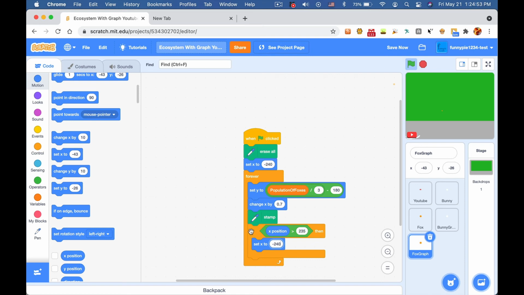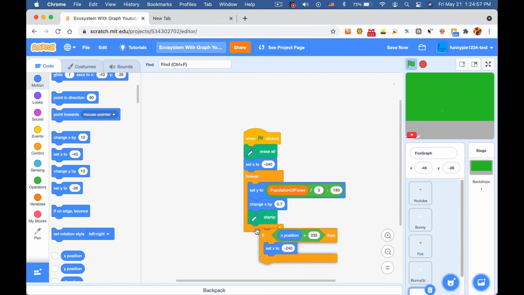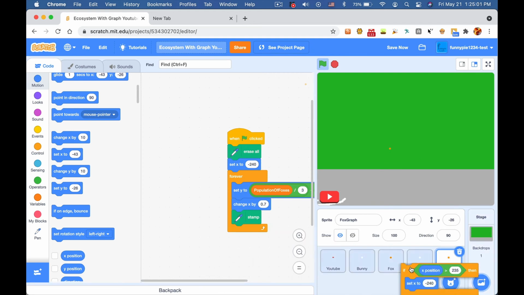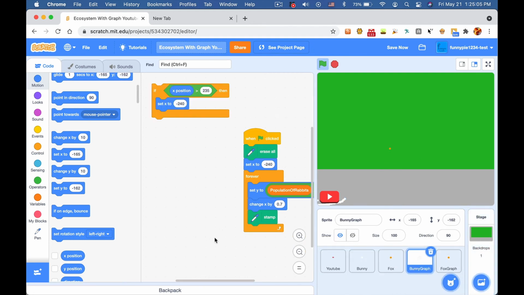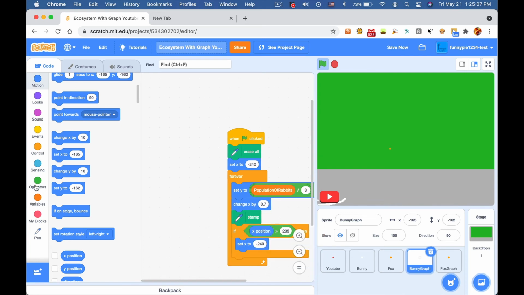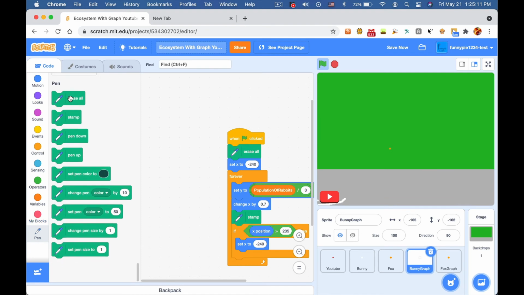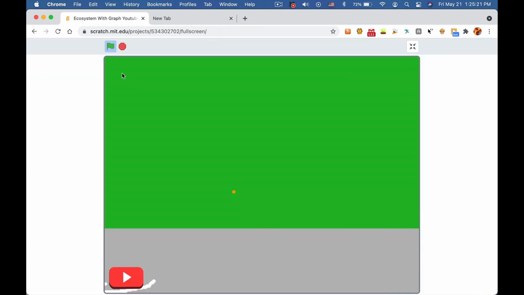And I'm also going to drag that into the bunny graph. Oh my god, not this again. I'm just going to have to extend this. Okay, and now we can just put that in there. And then we just have to go to pen, and then erase all inside there. We don't have to do it in the fox because it'll erase that too. And now we should see that it works fine.